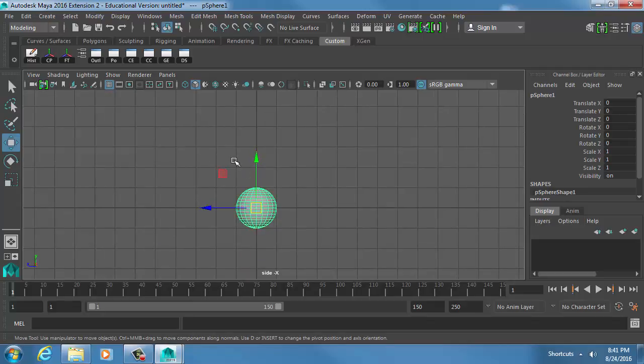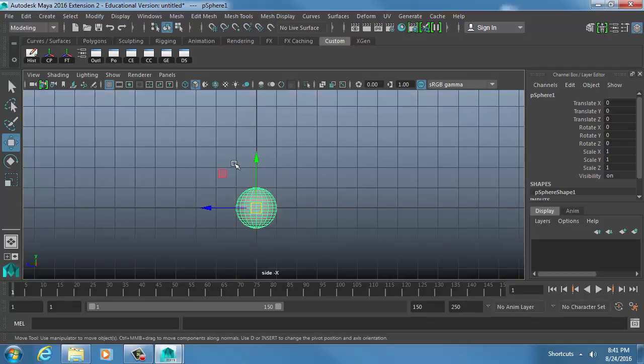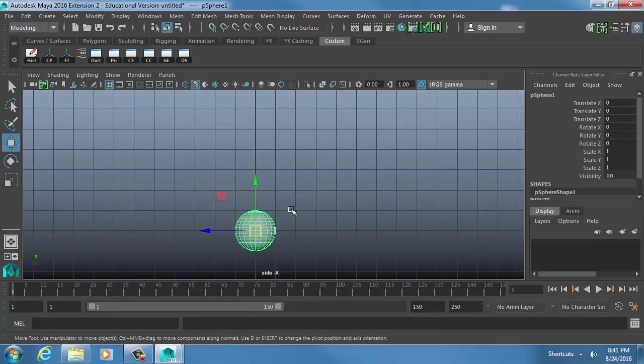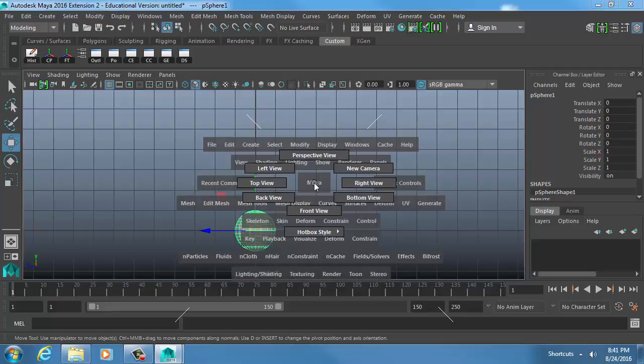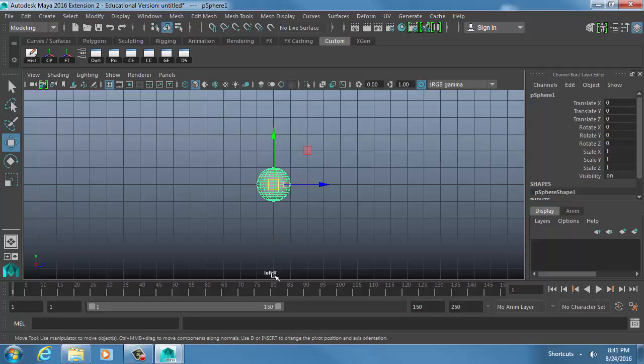So, let me... Minus now for the X, Y, and Z. What? Oh, I don't know. Probably because it's the other side of it. Like, this is the right side. If I went to left, it would be plus X. Where's my left? Yeah, it just says left X.